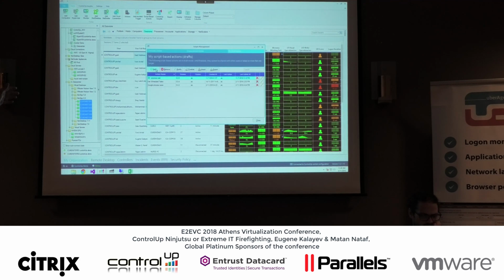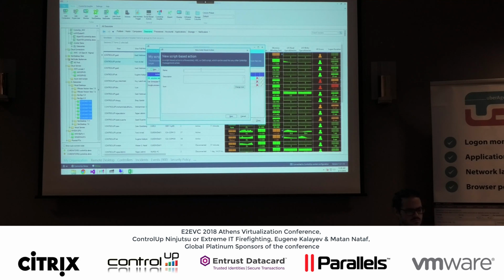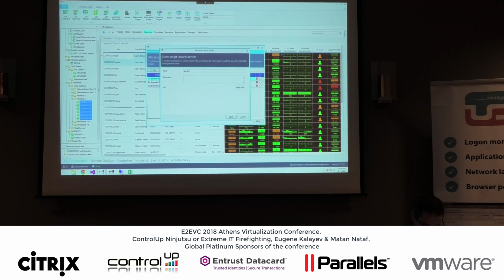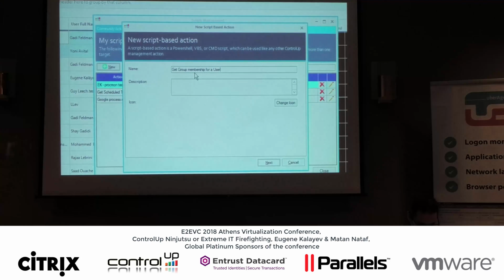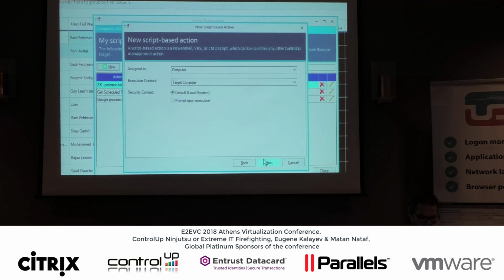So all I do is I go to my draft action, I do a new, and the idea I had was, let's build a small script that retrieves the group membership of the user. Let's see what groups the user is actually a member of, right? It's just a one-liner. Everybody knows whoami, right? So whoami /groups, that's what we want to do. Okay, get group membership for the user, that will be the name of the script-based action.